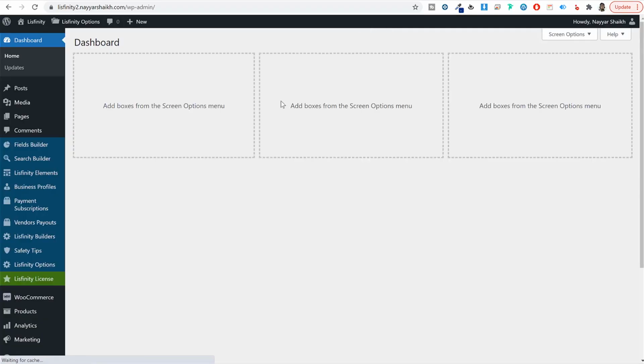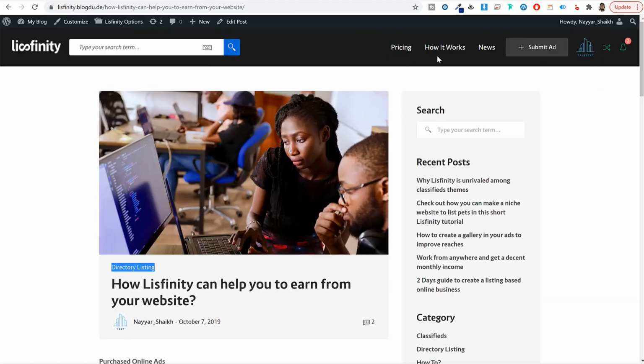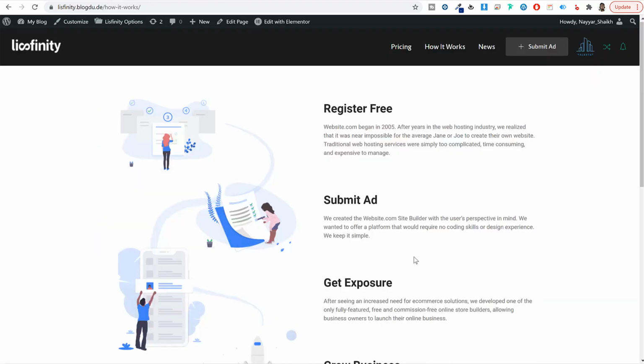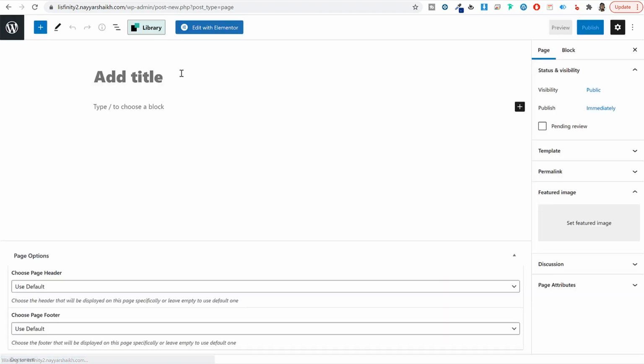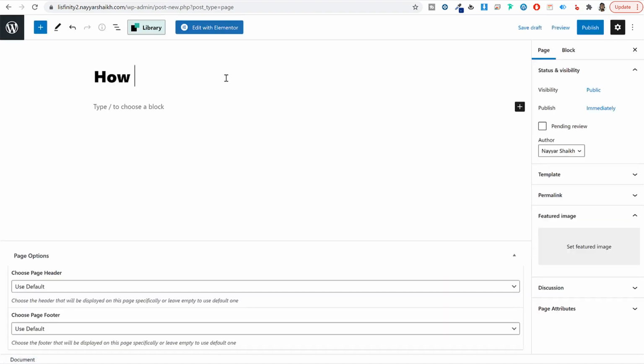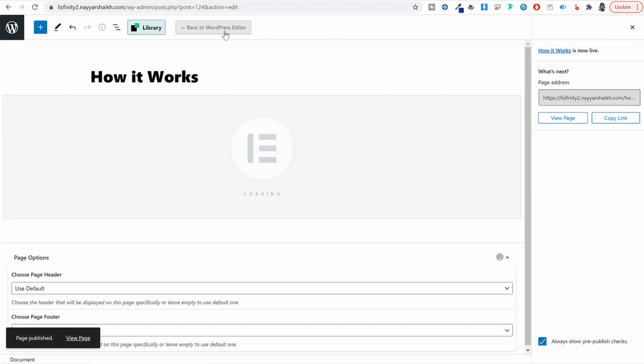Come back again. Let's create our how it works page. If you see this page, this is how it will look like. Simple page. Come over here again, click on add new. We have this how it works section on the home page, but we have created another page for this as well. So how it works, publish this page, edit with Elementor again.